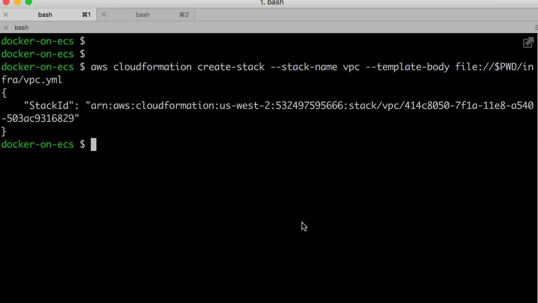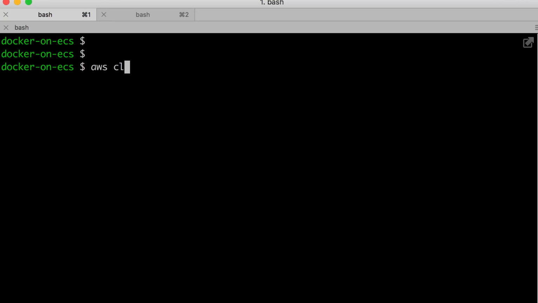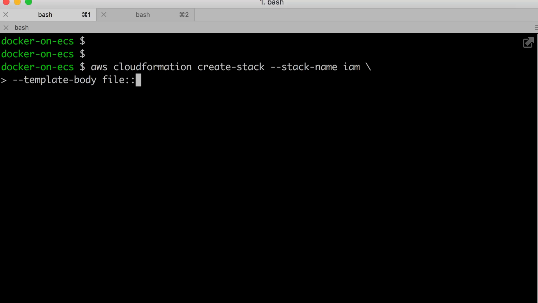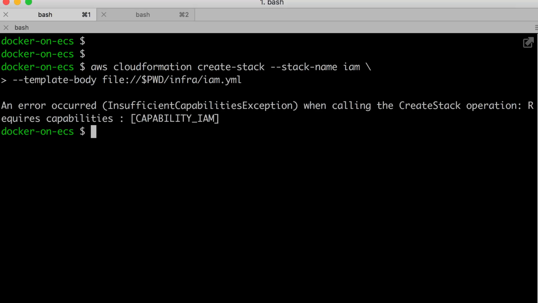Let's go ahead and create the stack on AWS. Command is aws cloudformation create-stack. Stack name, I'll name it IAM, and using template, current working directory, infra/iam.yaml, submit. And it failed, saying it needs additional capabilities, and the name of the capability is CAPABILITY_IAM. So a stack that creates IAM roles will require this capability.